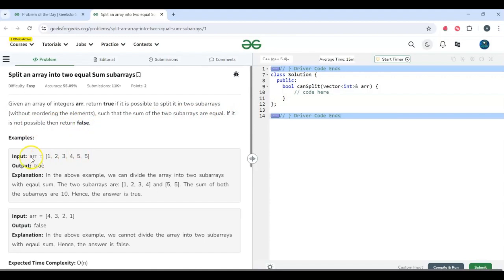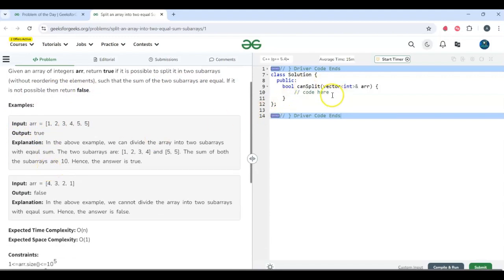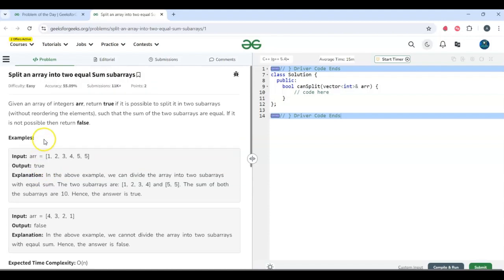So let's observe these two examples and find out the basic approach of this question. The example says array 1, 2, 3, 4, 5, 5, and let's see if we are able to divide this into two subarrays such that their sums are equal. We can easily say that we can divide this array into 1, 2, 3, 4 as one subarray and 5, 5 as the second subarray. Their sums are 10 and 10, so we can return true.